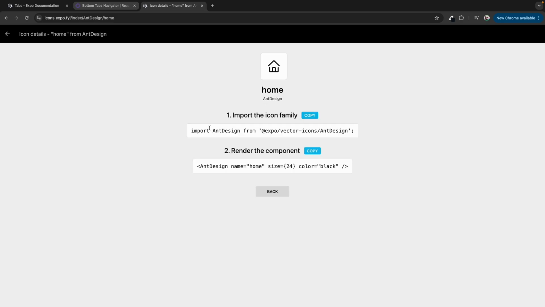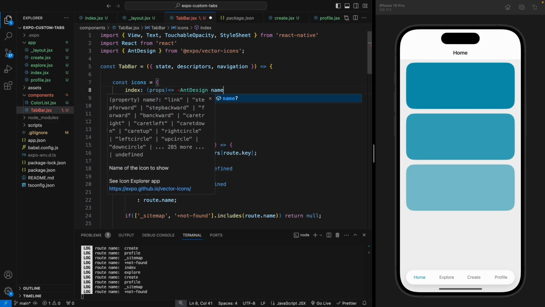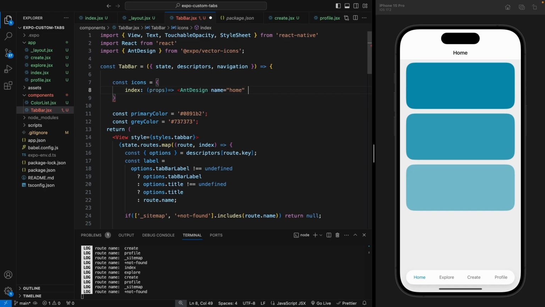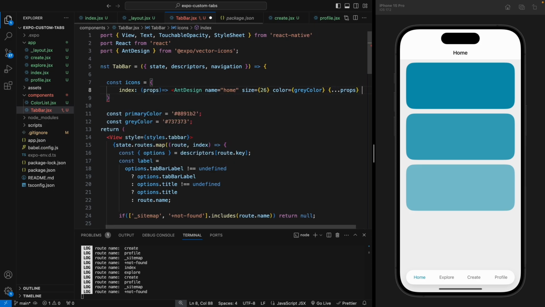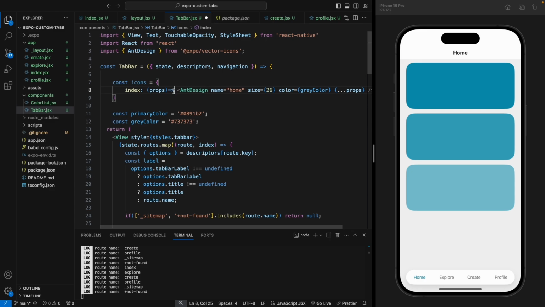So let's click on this, and here we can just import ant design and give this a name, size, and the color for the icon, and this will be displayed in our application. So let's use ant design. This will be imported from Expo vector icons. Name will be home, size will be 26, and by default the color will be the gray color that we use for inactive tab bar items. But we can pass the props from previous component to change the color based on if it's active or not. So I'll just spread all the props here, and we're gonna use this syntax for all of the icons.